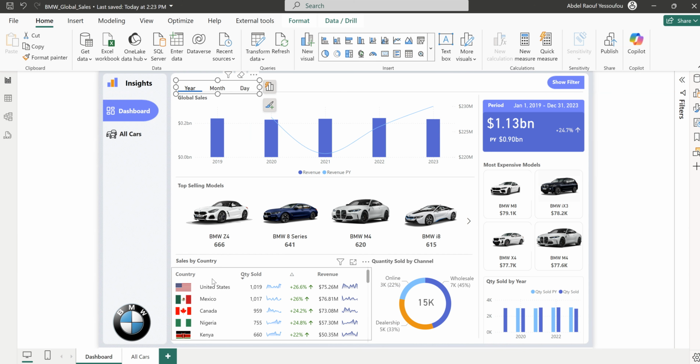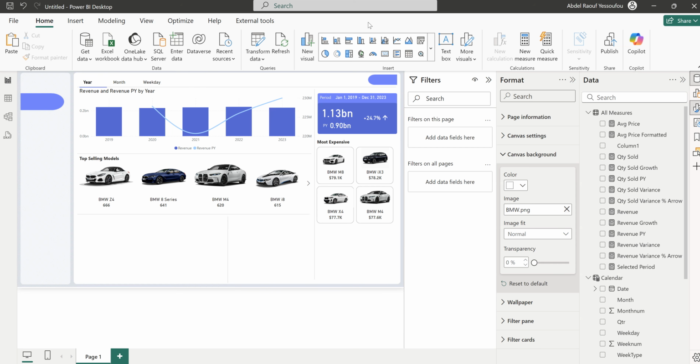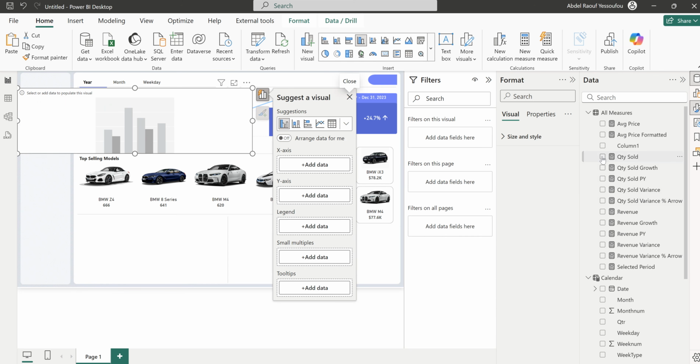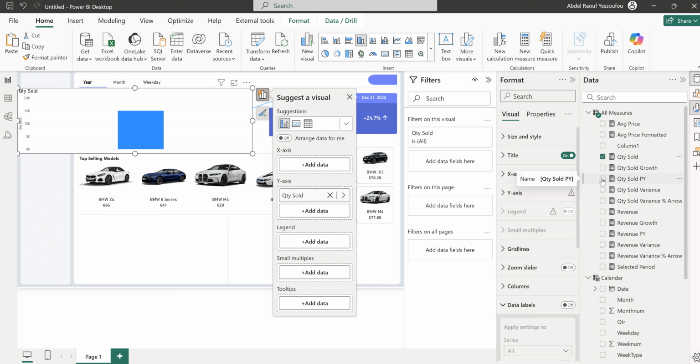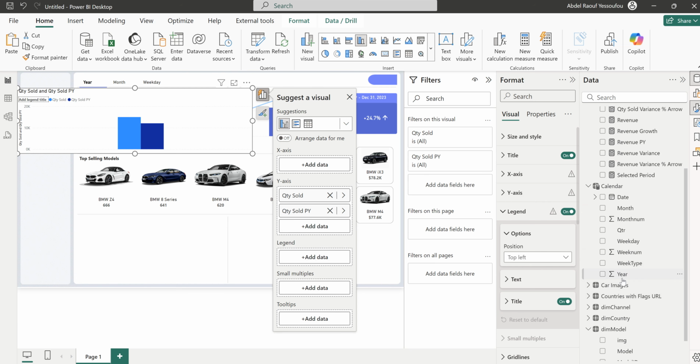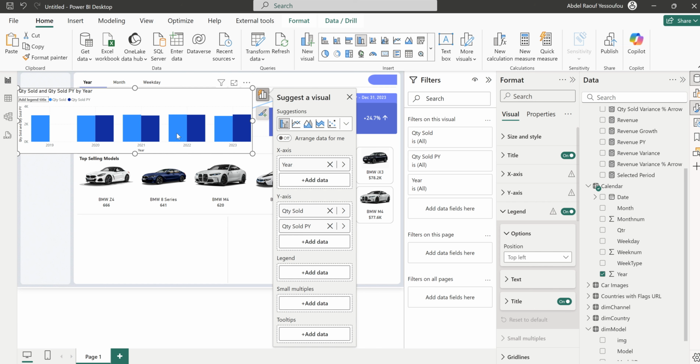Okay, now let's go here. We have the countries. Okay, so let me focus on this first. Quantity sold by year, previous year versus current year. So I go here, I bring in this quantity sold previous year, and then I'll make it by year. The year will be dragged to x-axis. So we have this here now.